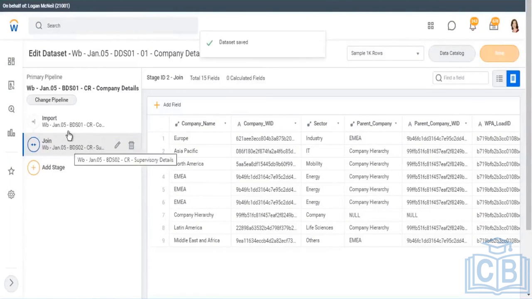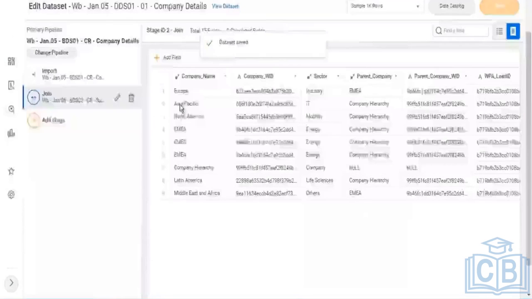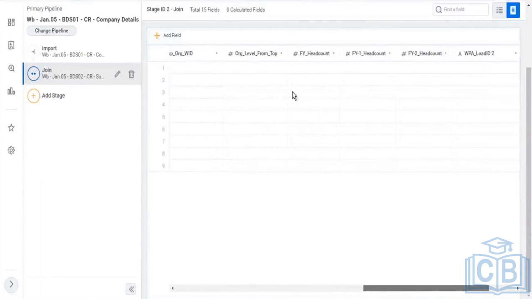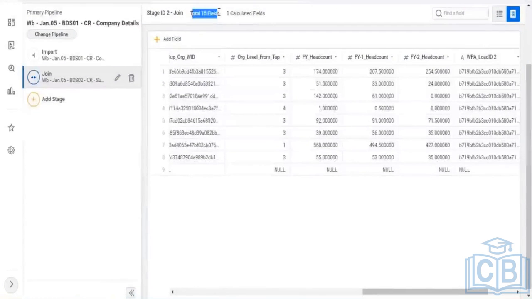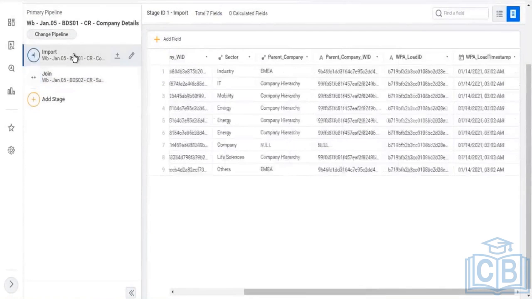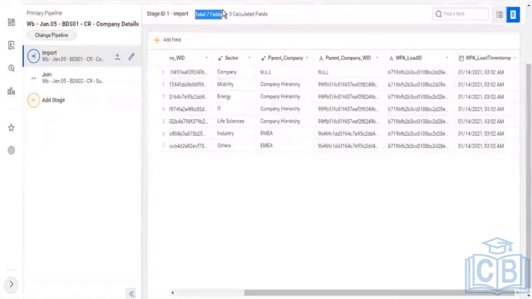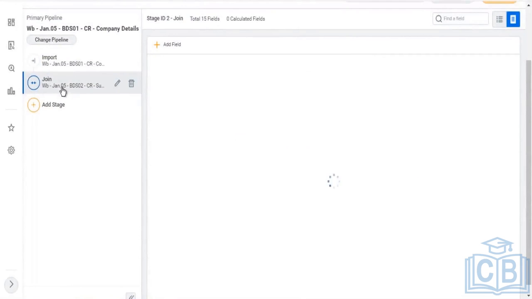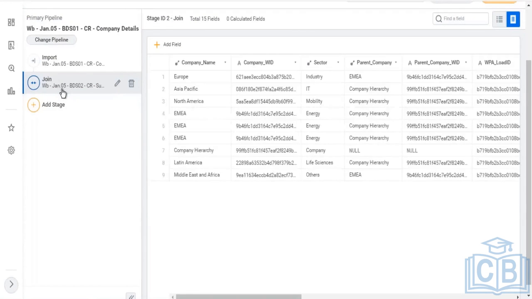When I click on any stage, it shows me what data is coming out of that stage. When I click on join, if you see, it shows me there are 15 fields. When I click on import, it shows me there are 7 fields. Because using join, I have joined 2 different tables, right? That's what I did. Just join itself. It will ask you to add what are the tables you want to add.